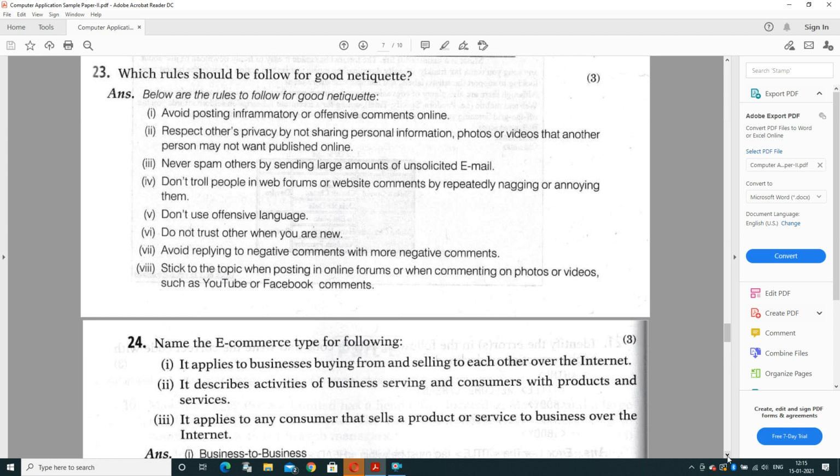Don't trust others when you are new on the network. And seventh one, avoid replying to negative comments with more negative comments. And last one, stick to the topic when posting in online forums, when commenting on photos or videos such as on YouTube or Facebook.